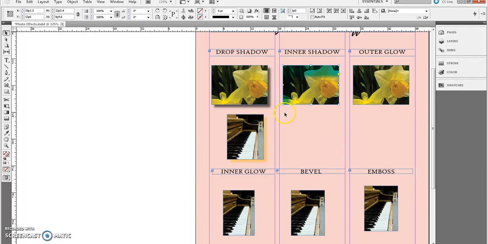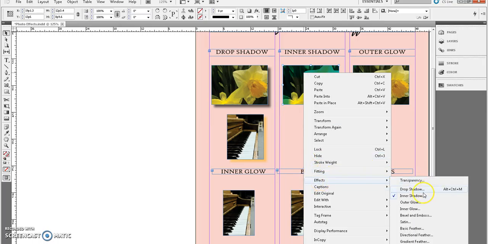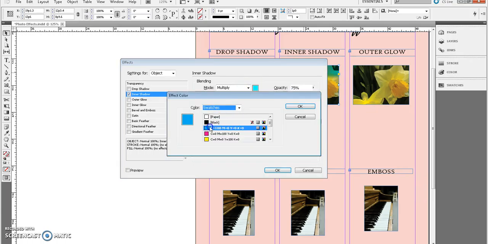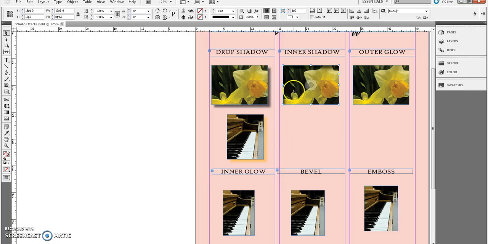You won't really use inner shadow very often. Occasionally, if you do go back to effects and go to inner shadow, you would most likely use a black inner shadow. I would change this to, I don't know, 0.8 maybe, and see what that does. You can see that that just gives it a slight inner shadow on these corners. And if I want to do the other corners, I can go in and do that as well.